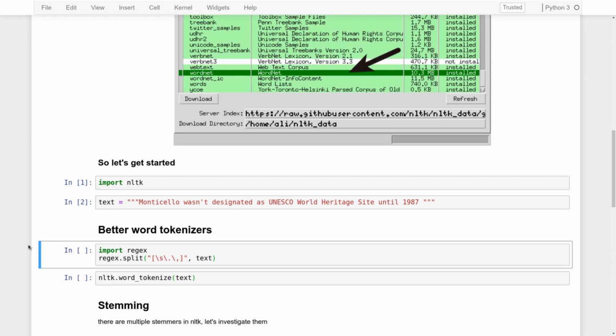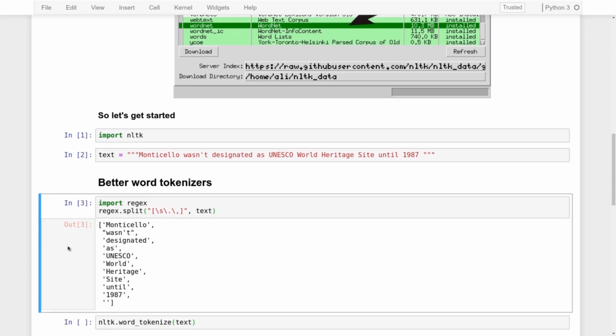Let's see the normal tokenizer, the regex tokenizer that we have built before, which was using the split function of the string, and you can see here that we have "wasn't" as a single word. In some cases, we need to interpret "wasn't" as two different words, "was" and "not", because then we can deal with negation and we know that this "was" is negated by the "not".